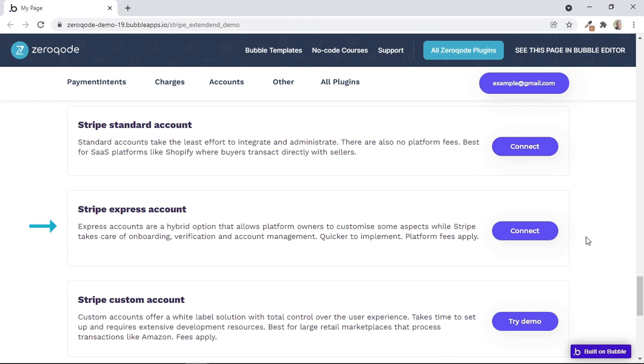Express accounts offer a hybrid option that allows platform owners to customize some aspects while Stripe takes care of onboarding, verification, and account management. Thus, they are quicker to implement, but platform fees do need to be paid to Stripe when using these types of accounts. Lastly, you have custom accounts. And as the name suggests, custom accounts offer a white label solution with total control over the user experience. Thus, they take more time and require extensive development resources in order to implement. Also, you will need to pay fees when using custom accounts.